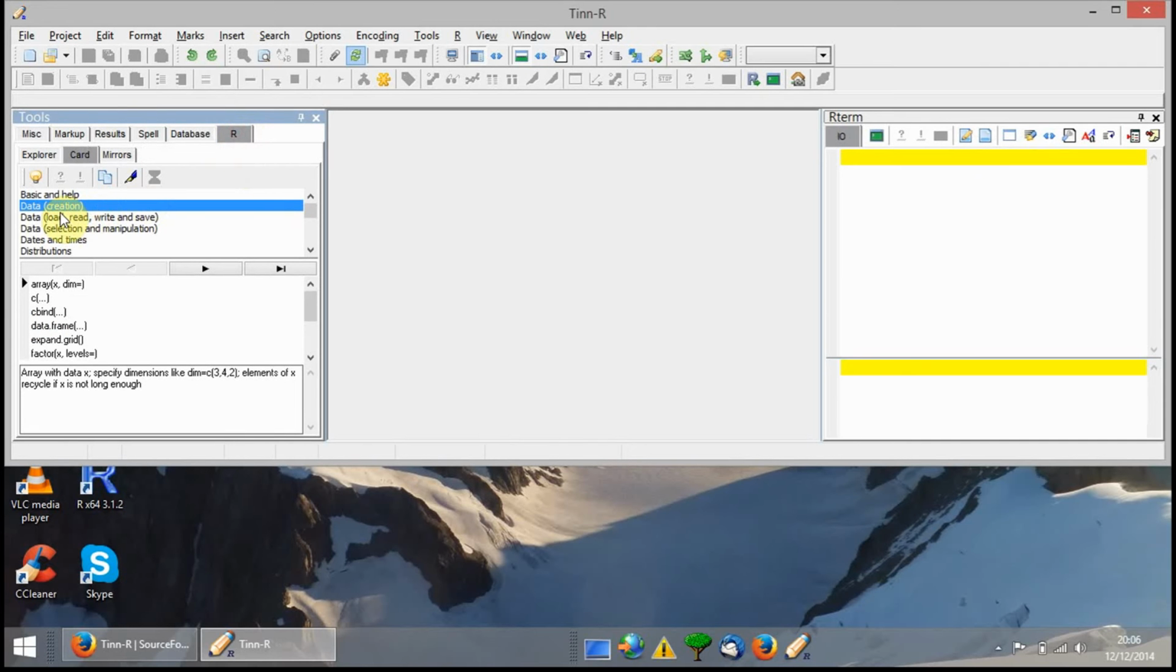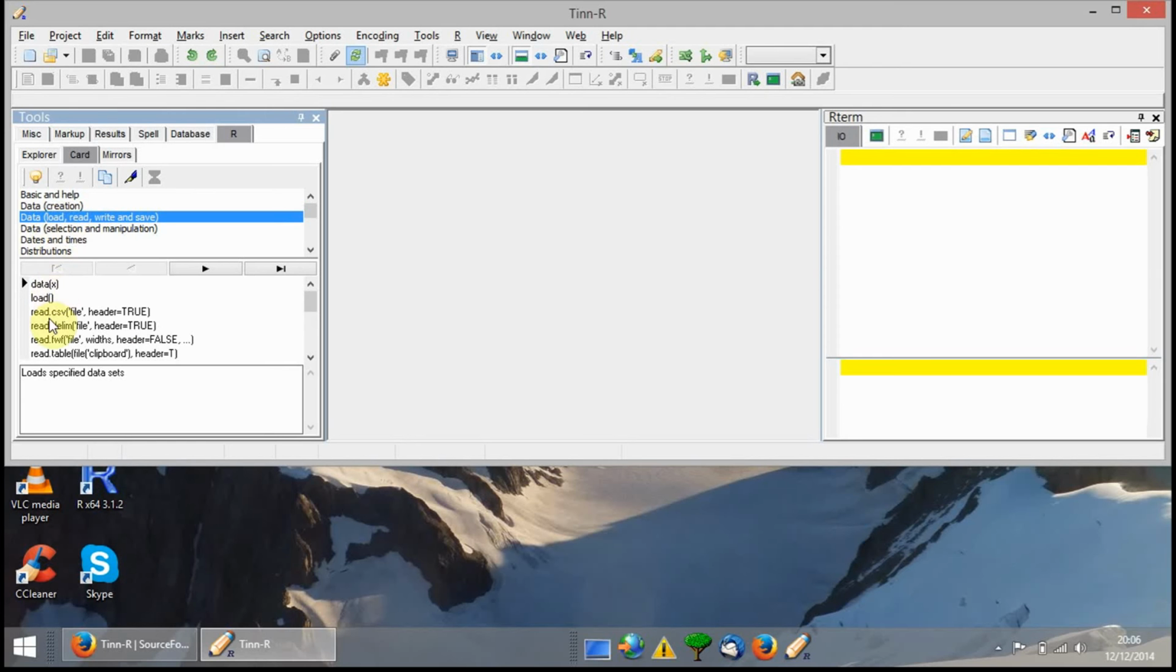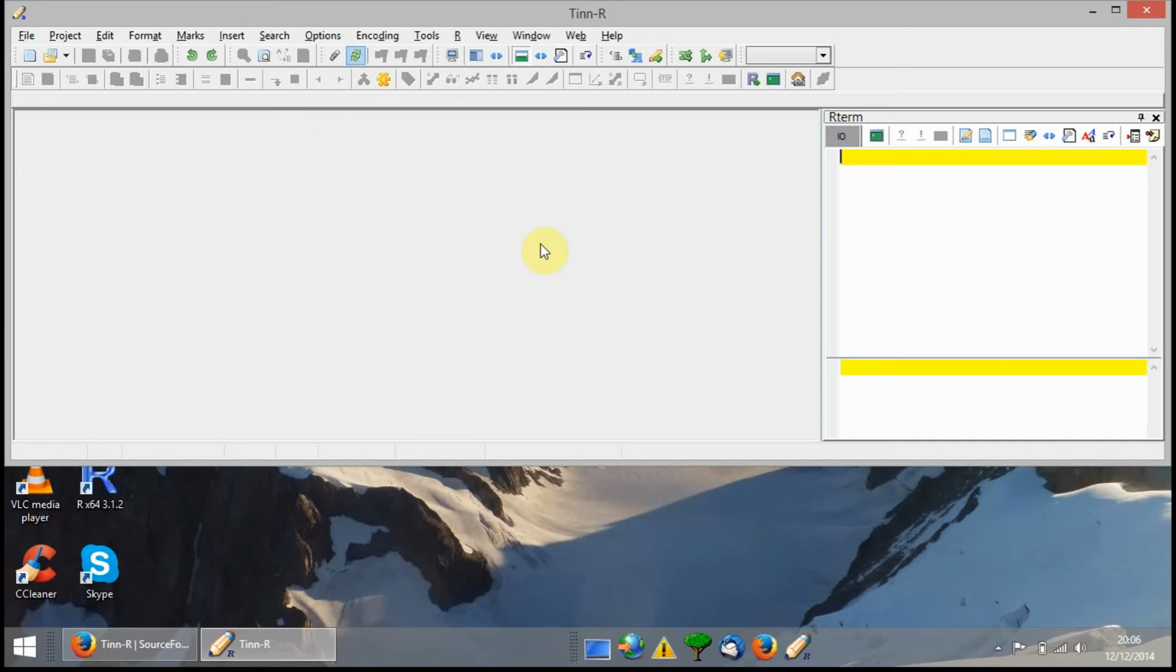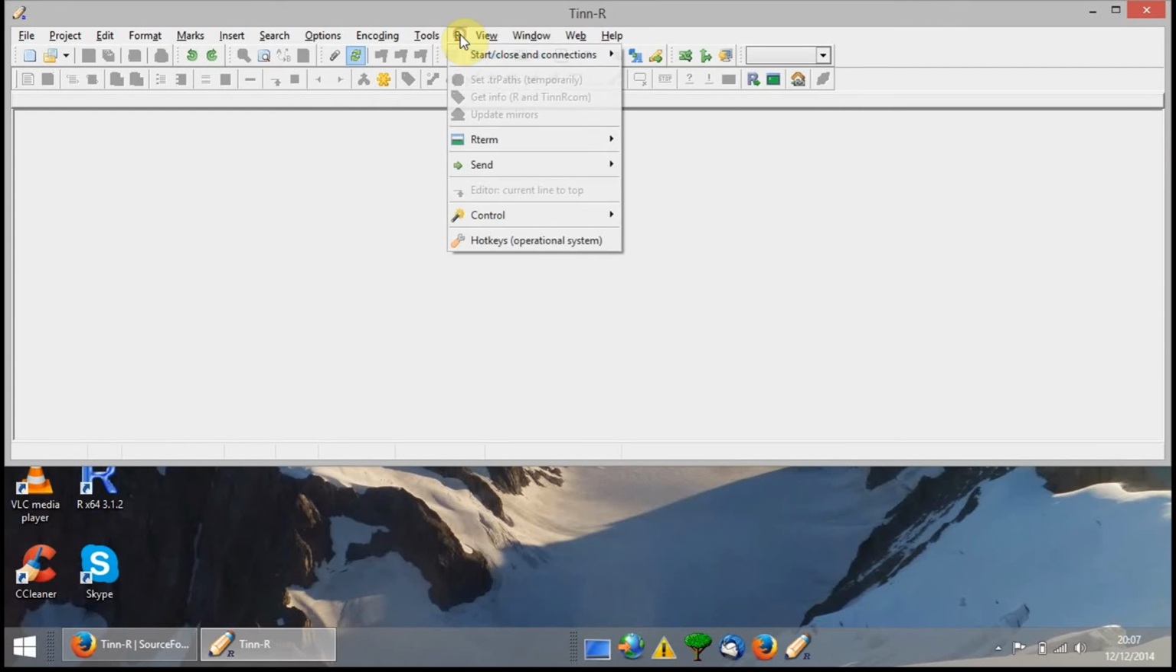There is an R section that is quite useful with a list of functions, and if you click on the function it will tell you very briefly what it does, but for now I'm going to close this. And on the right you see the R term, which is basically the R software built in Tinn-R. So if you want to use R, you can simply open Tinn-R and use the R term, which does the same things. However, I'm going to close this and I'm going to show you how to interlink the software Tinn-R with the basic version of Rgui.